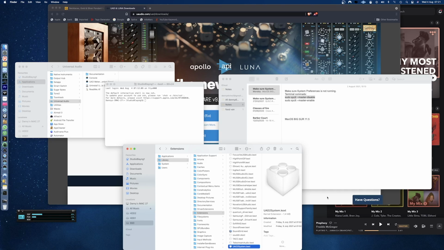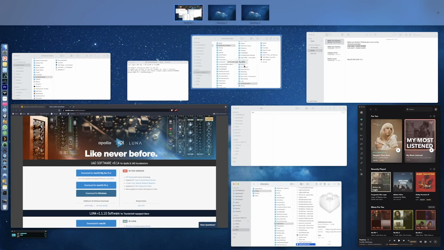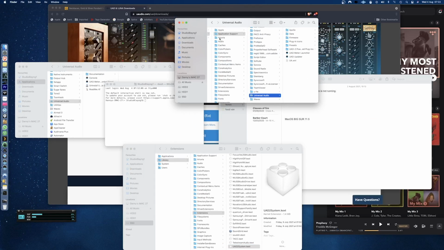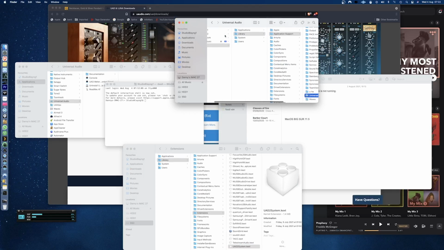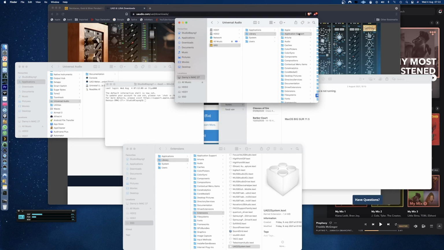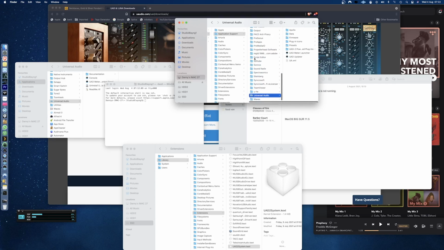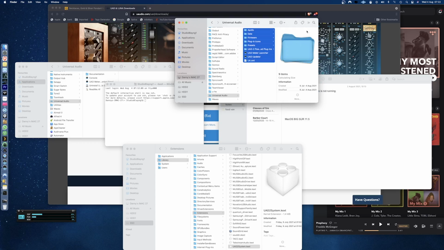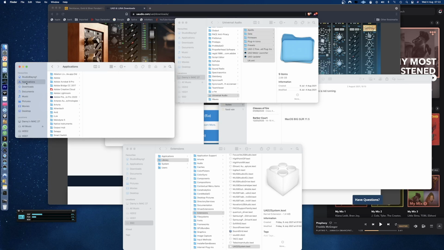And then from there, you go to this one here. You go to your main drive, library, application support. From your application support, you go all the way down to Universal Audio. You delete everything in here. Put it all in your bin, okay? Once that is done, you go to your application, okay? Universal Audio. You go in here, you see where it says uninstall, you uninstall everything.